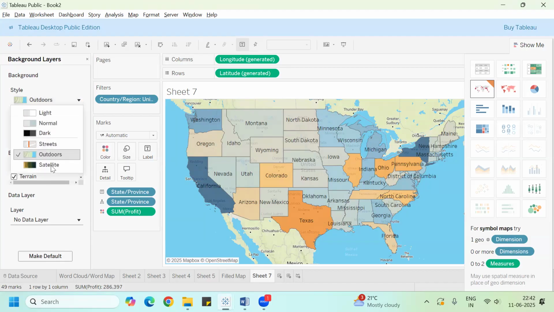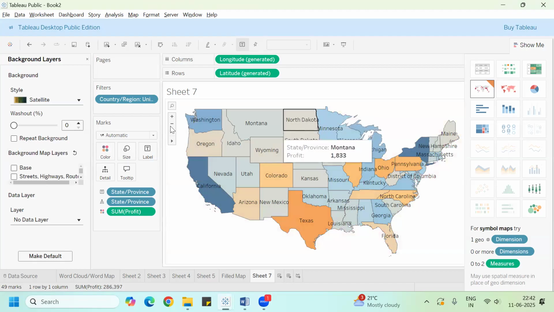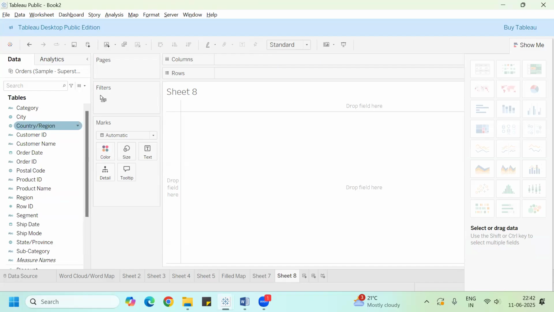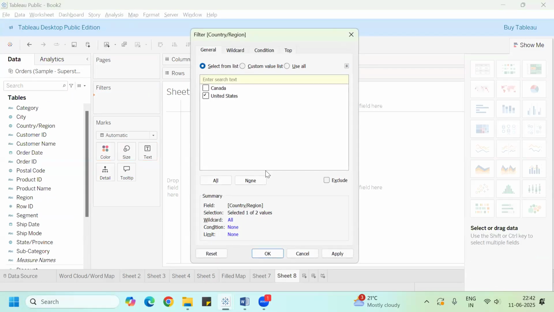Okay, so you can just explore these by yourself. This is basically how you can create the map of any country. The way we created this field map, we can even create the symbol map. So drag the country or region under filter. Here I clicked on United States.